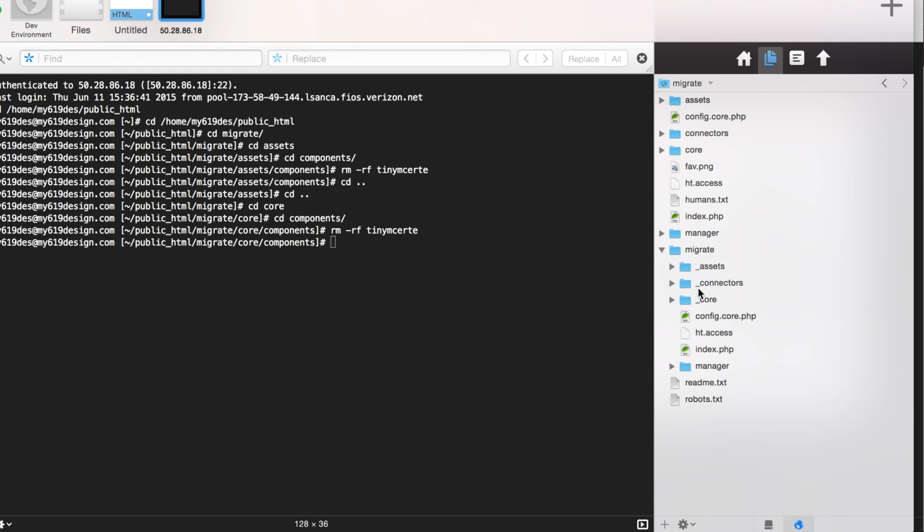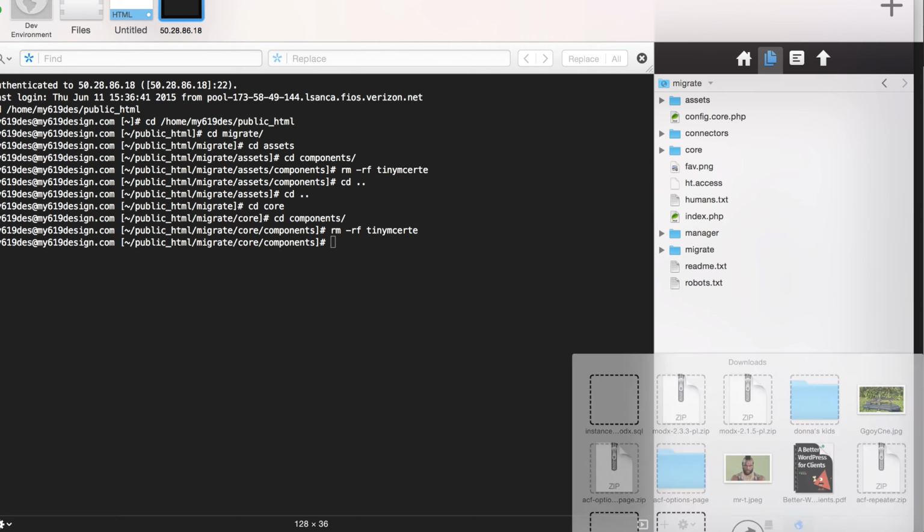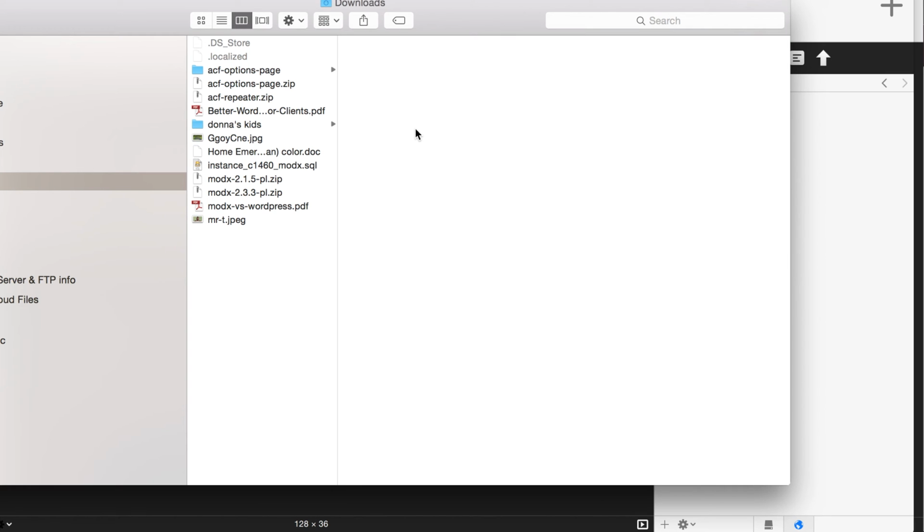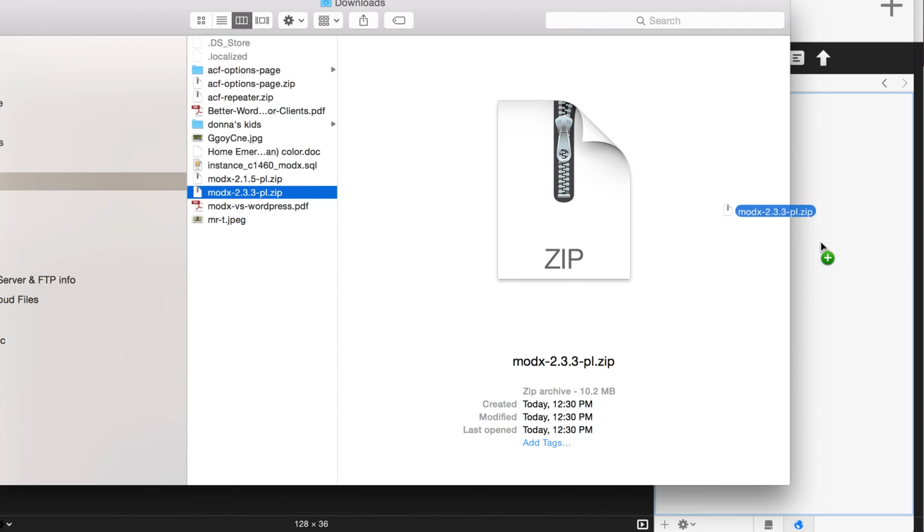Okay, it looks like we've got all the files out that we wanted from the old site over into the new. Now, this is where I will run another setup, and I probably should have left that setup file on there. Let me see here. Let me come into MODX 2.3.